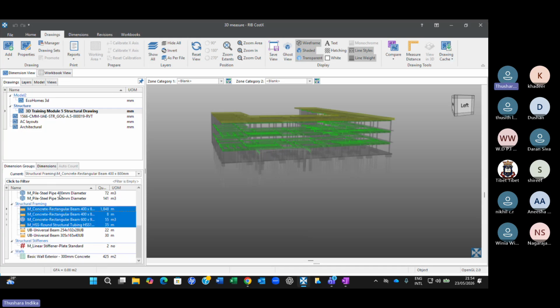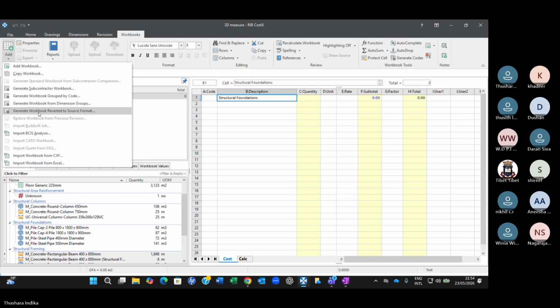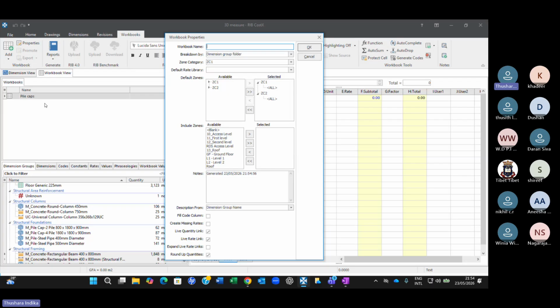Right. So you have abstracted the dimensions of the quantities. Now what you are going to do is go to workbook and say, okay, workbook, add, generate workbook from dimension groups. You do that. And you say zone 1, zone 2 all together. Yeah, that is there, selected. And it's also said include all zones. I'll say include all zones. So I'll double click, a double arrow. But otherwise I'll take one by one.